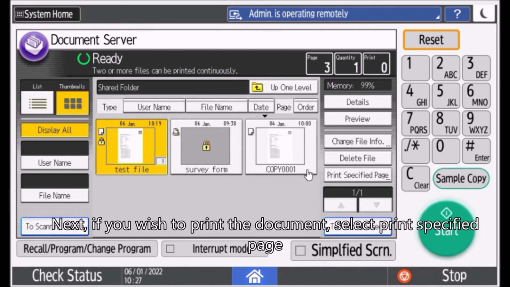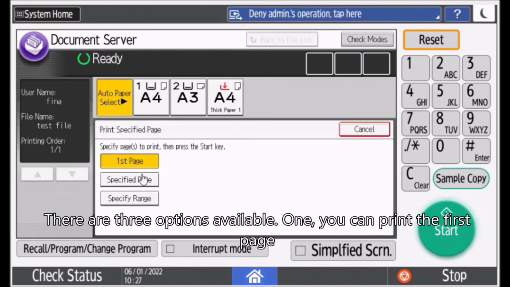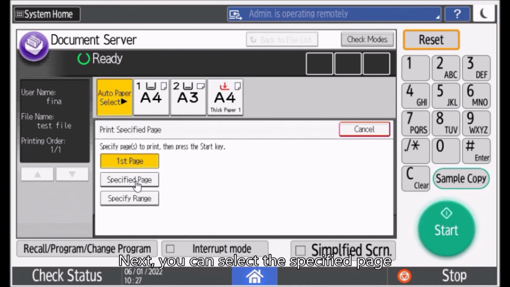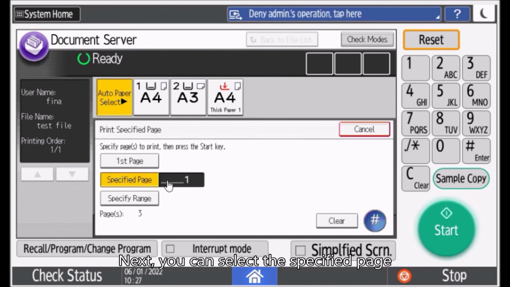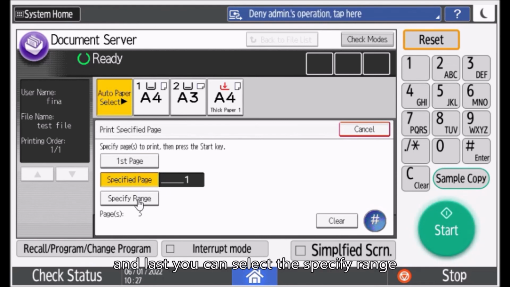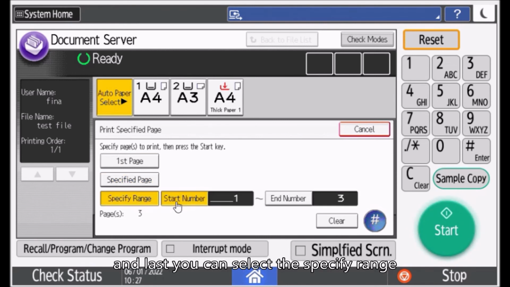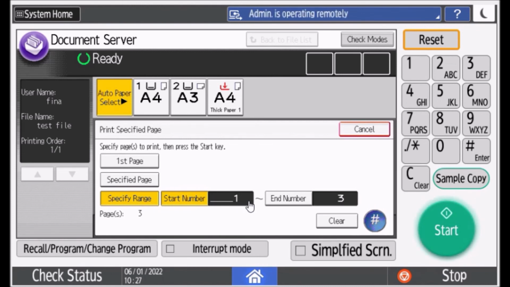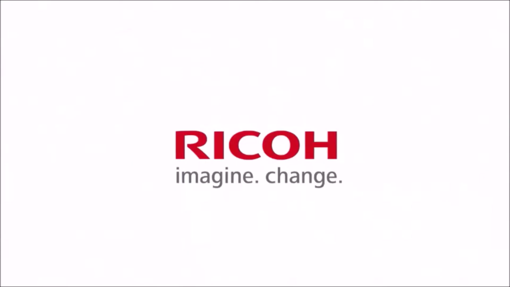Next, if you wish to print the document, select Print Specified Page. There are three options available. One, you can print the first page. Next, you can select the specified page. And last, you can select the specified range. Once selected, select Start.